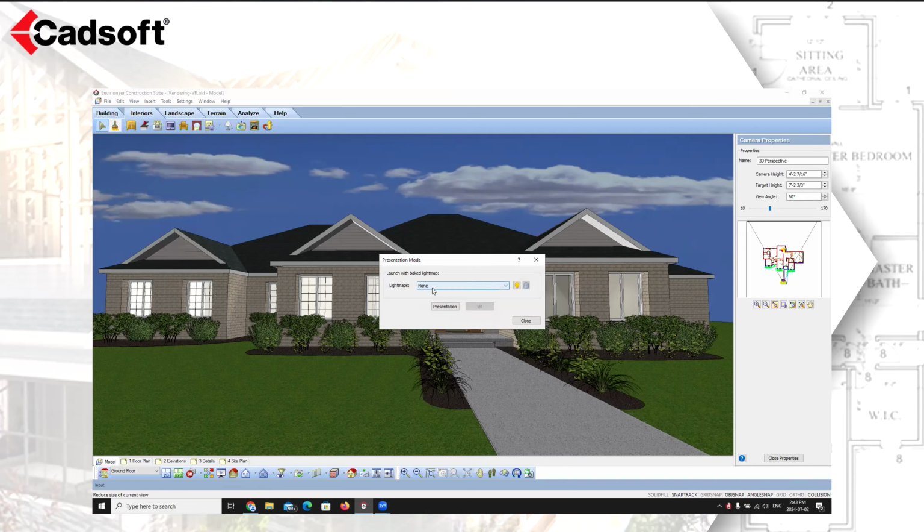This will bring up the presentation mode dialog box, and you can enter the presentation mode with a light map or with none selected, without a light map. You have two choices, again, presentation or VR to view the model. VR will be grayed out unless you have a VR headset plugged in.